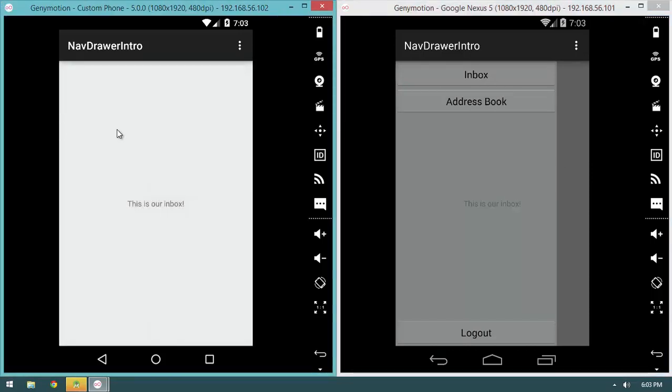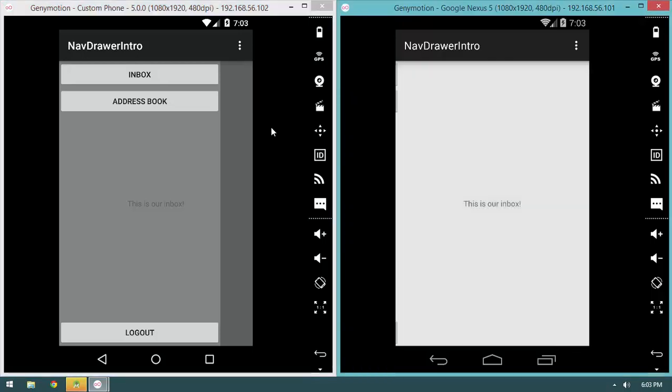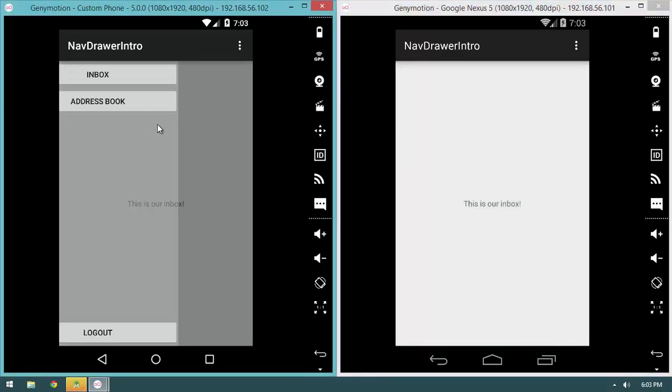So now we have our navigation drawer. Now, it doesn't look all that great. Obviously, you can go in and style things, make things more consistent between operating systems and so on, but that's basically the general idea of how to put together a navigation drawer really simply.